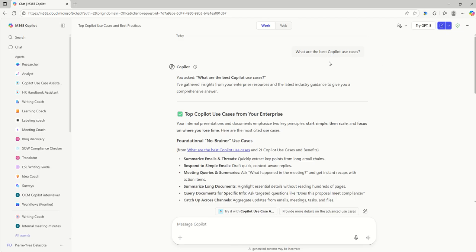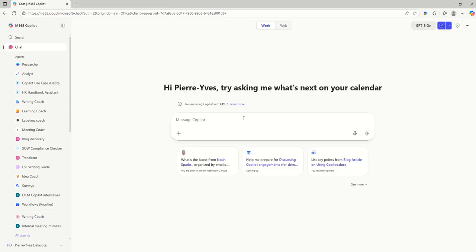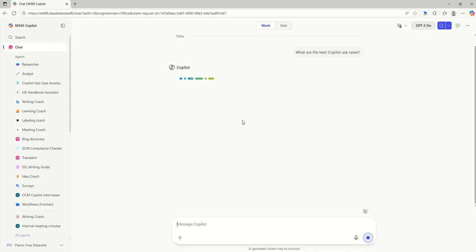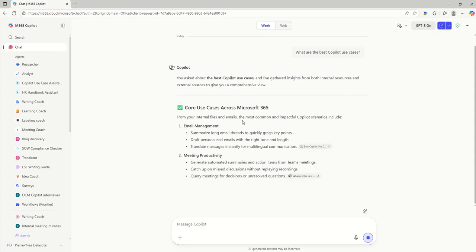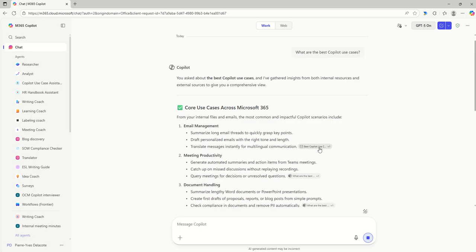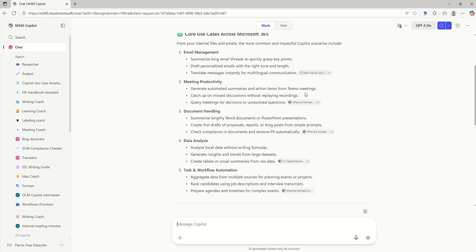We can try with GPT-5 to see if it changes. So I'm going to redo the same question, ask the same question using GPT-5. And let's see if I get more results. The context window should be better. So now I have emails.